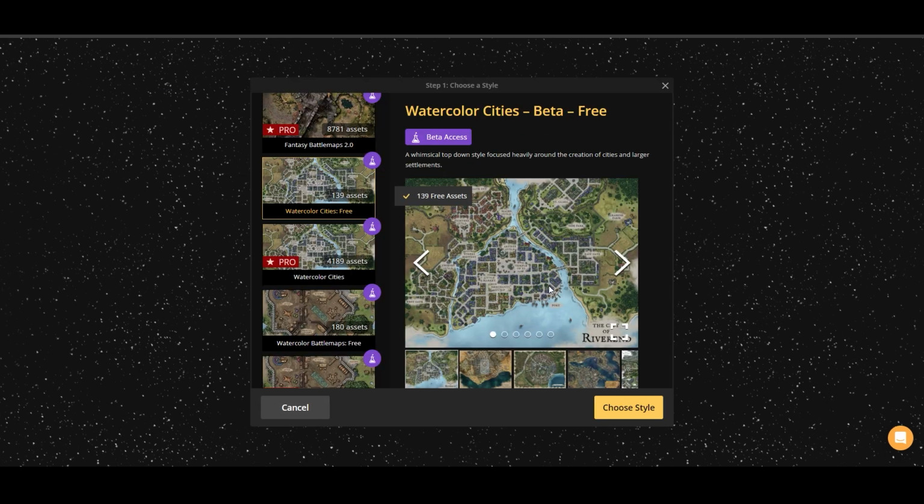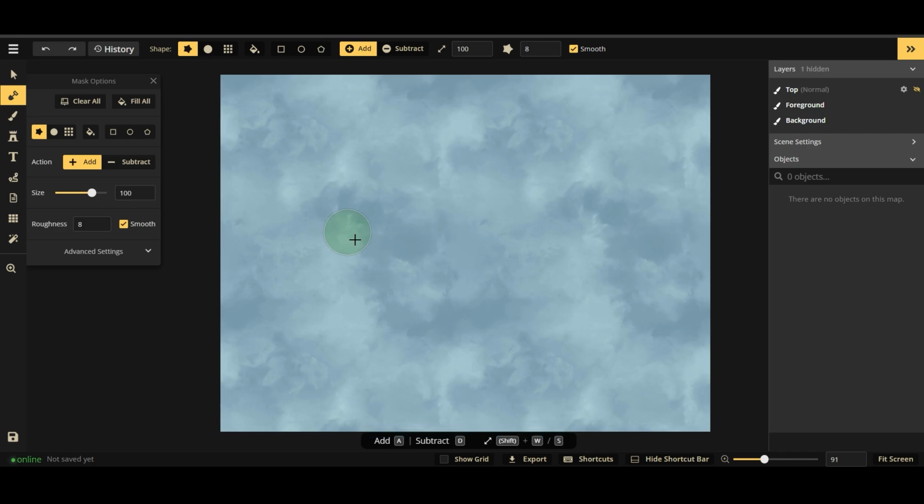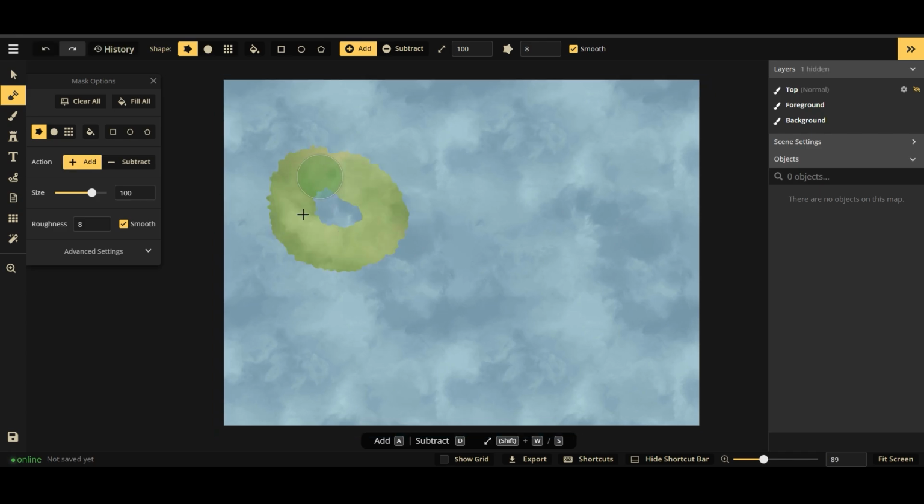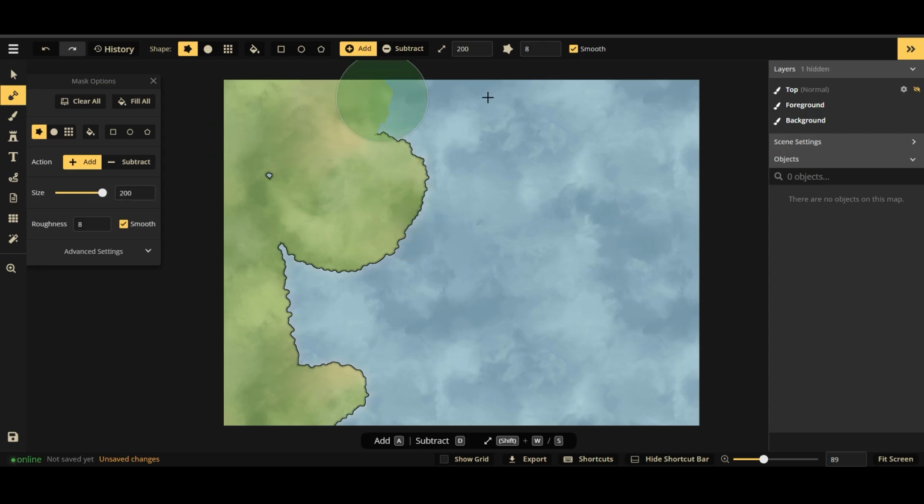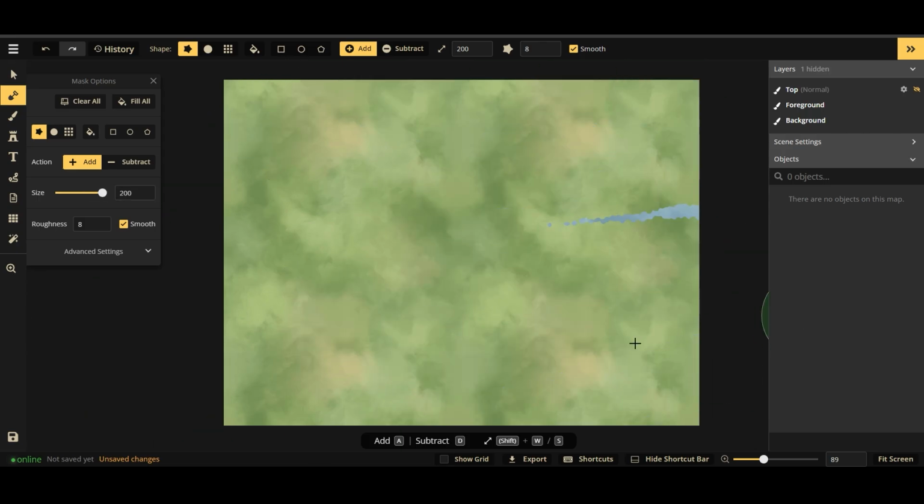Let's do this one. Watercolor cities free. So, right away, you can see that I can actually add land. I'm adding it here, and you can see I have all these brushes to pick from. Right now, I'm doing terrain. So, I'm going to add all of this, and to make it a little faster, I'm just going to increase that. There we go.